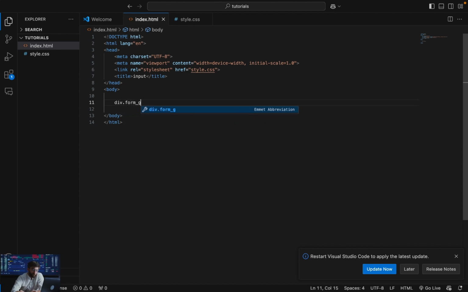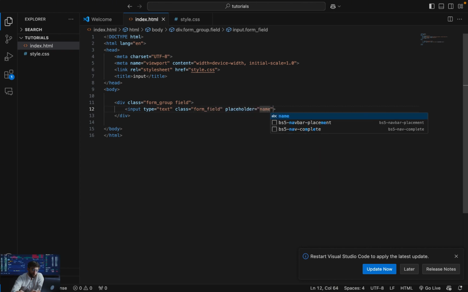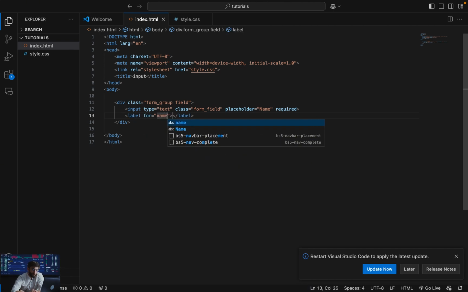Create a first div named form group. Inside the div, add an input text and the label. Add label for the input. And we are done with the HTML part.